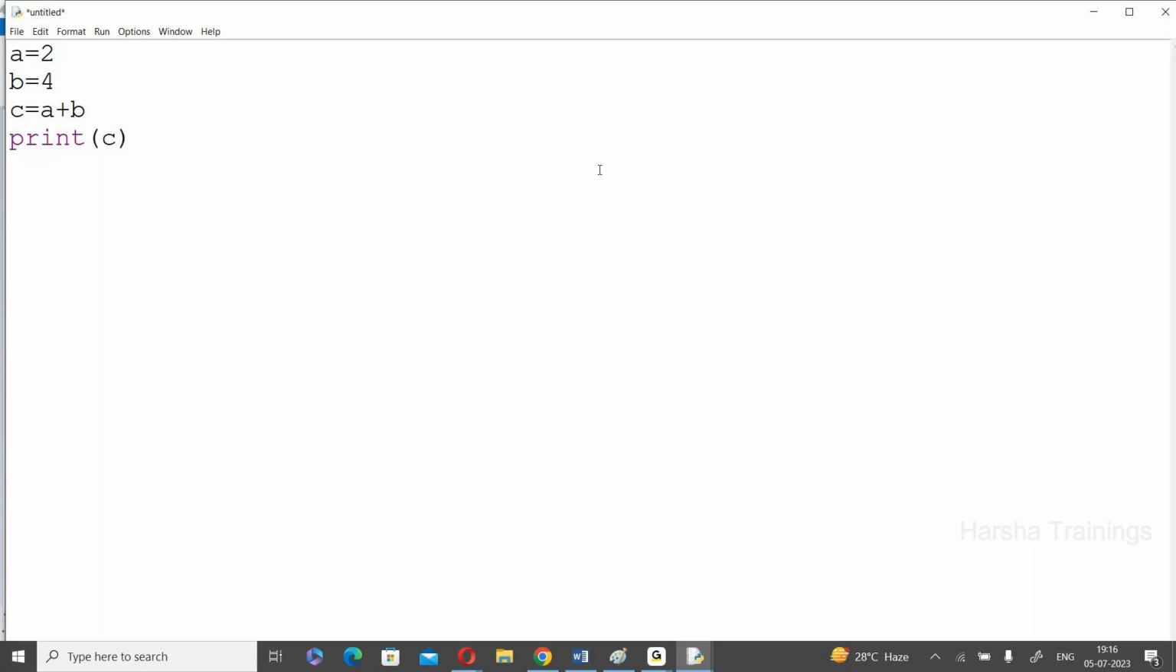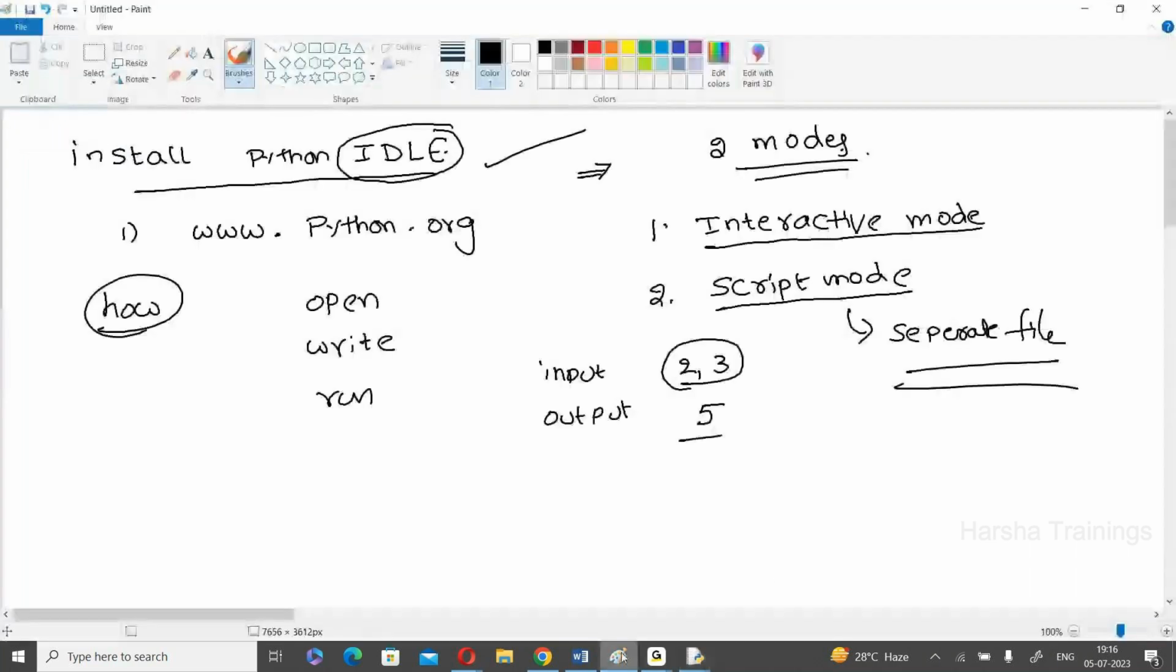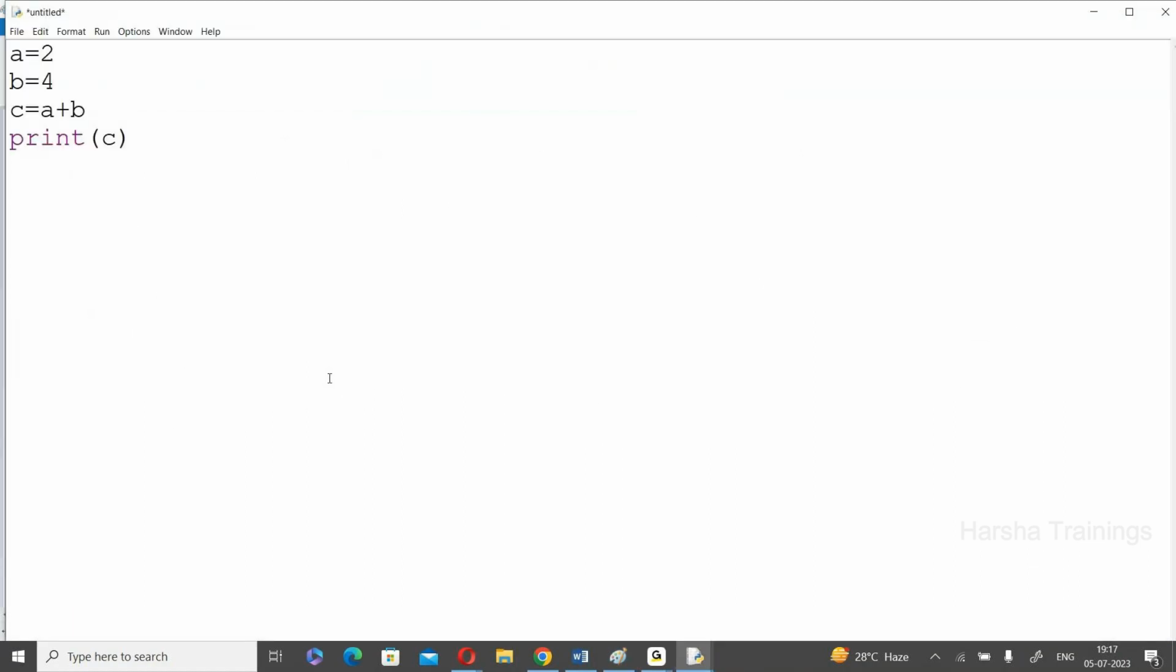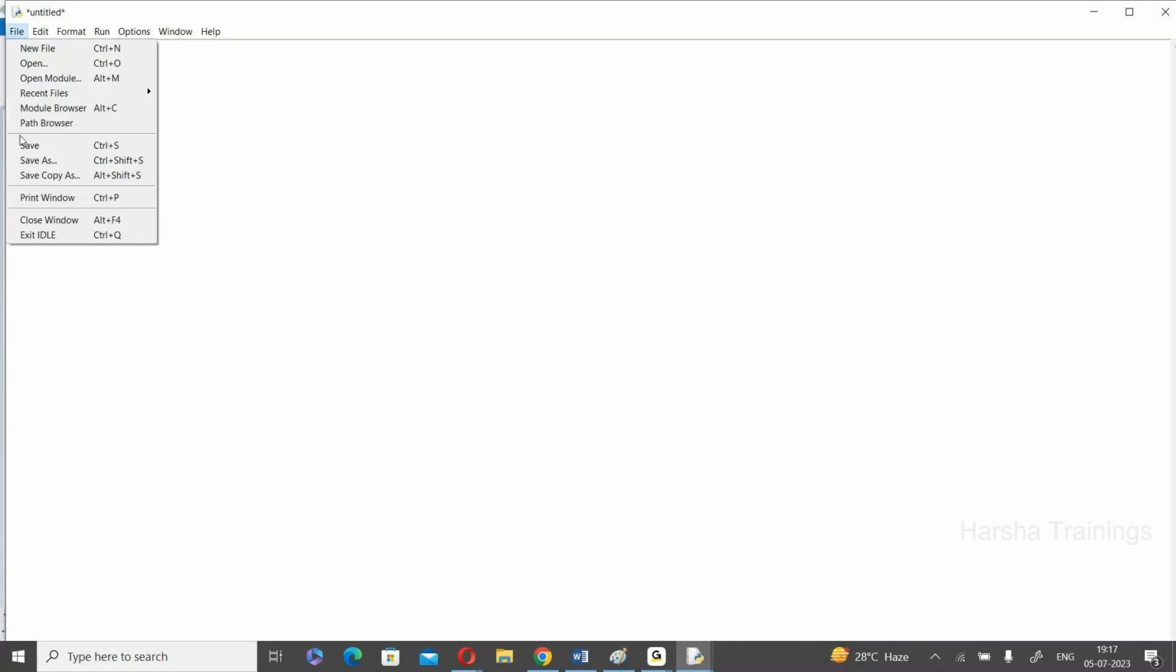This is called a script. Now immediately you need to run this program. Before executing the program, the first step is you need to save. Everyone remember, before running the program, the first step is you need to save the program. After saving only it is possible to run. How to save? Normal Control S, or File, Save.